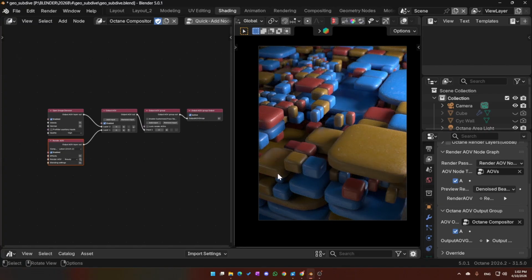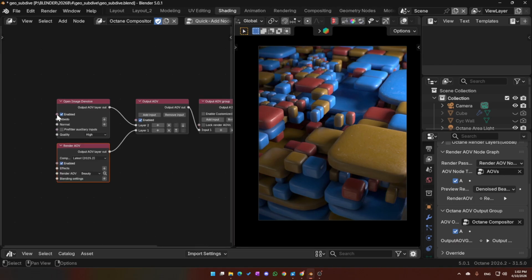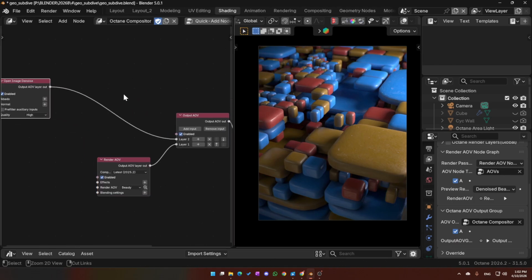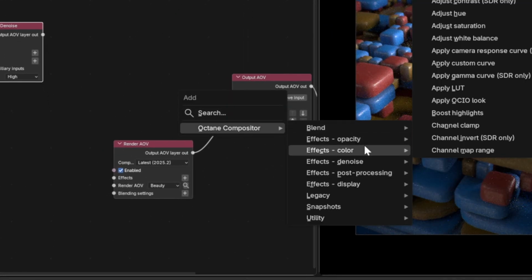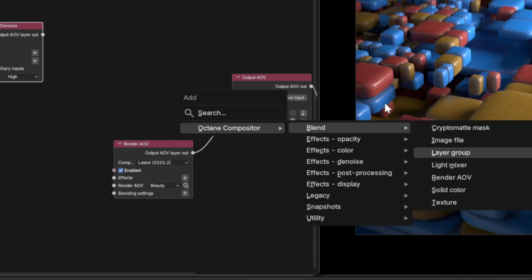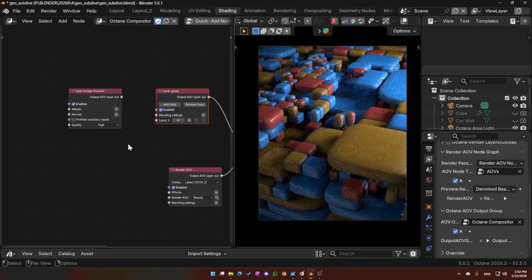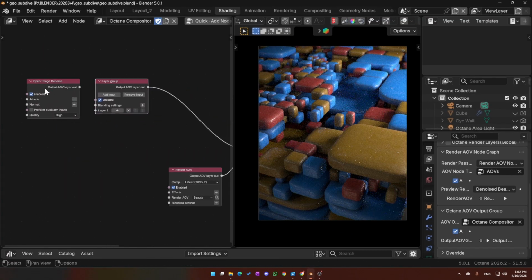But what I'll do from here, I have a denoiser connected to it, kind of just like a placeholder denoiser. So what I'm going to do is connect this up properly. For example, I'll go ahead and kill that really fast. And then I'm going to click on this, add in an Octane layer group, because I'm going to group a bunch of layers together. And it's going to be using the denoiser.